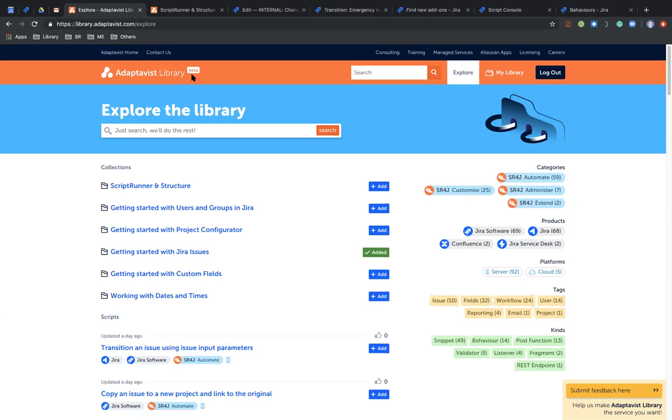We are working towards offering a next level automation solution for our users through the ScriptRunner library integration, which will enable search and discovery of library scripts within the ScriptRunner plugin and injecting them with a single click.